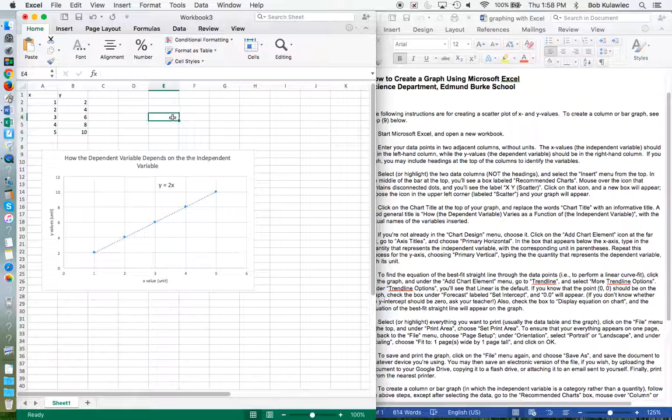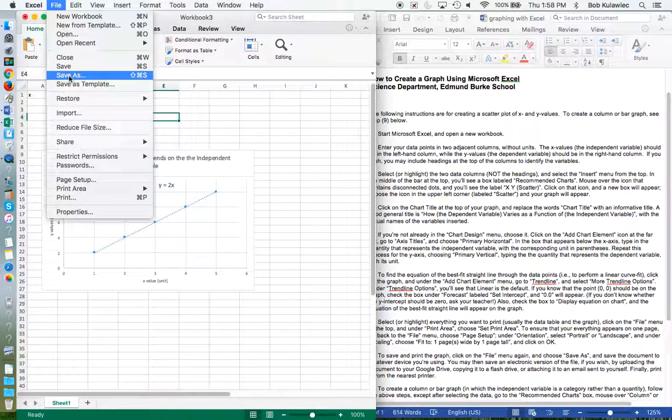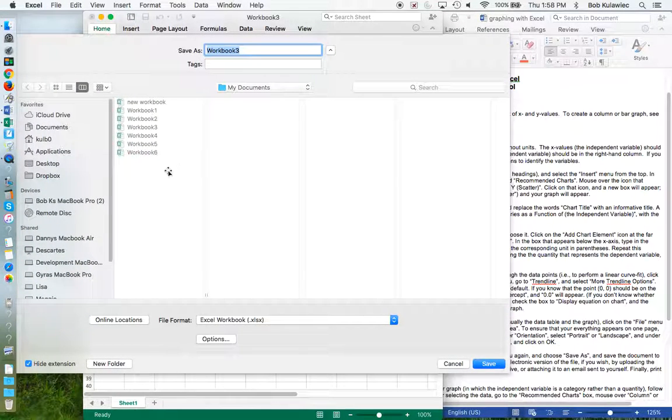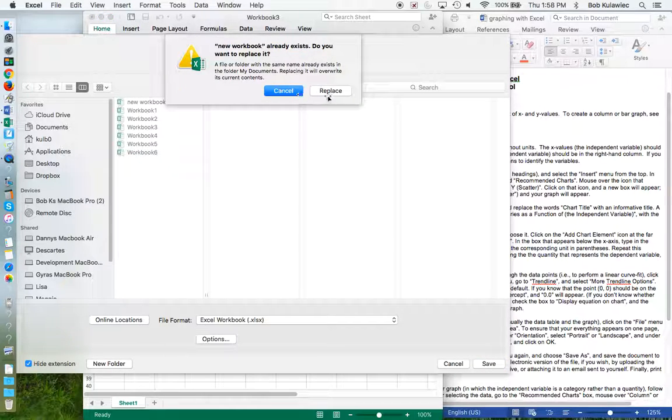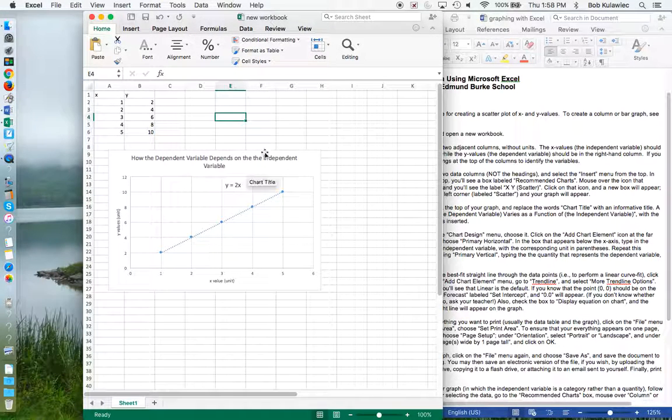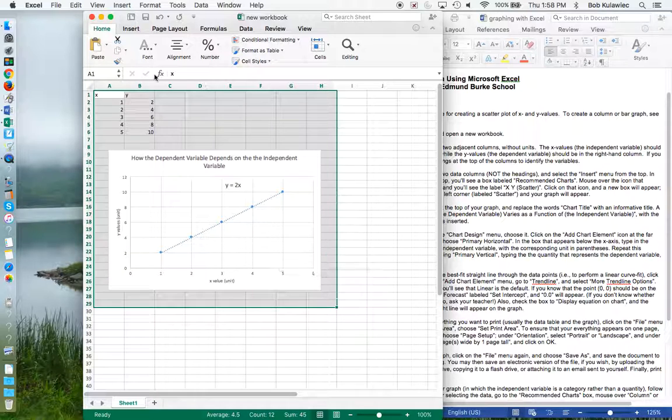Okay, so now we want to save it and print it. So under File, Save As, save it to whatever device you're on. We'll call this New Workbook. Save. Sure, why not? And now to print it, highlight everything.